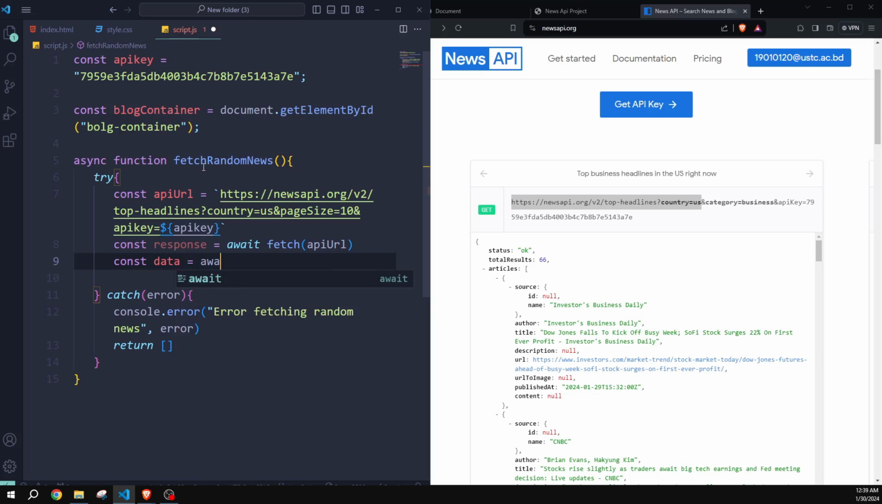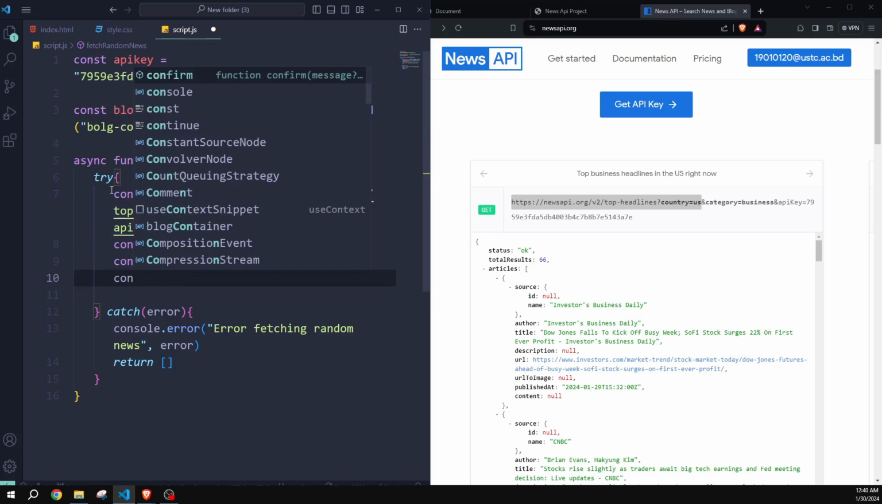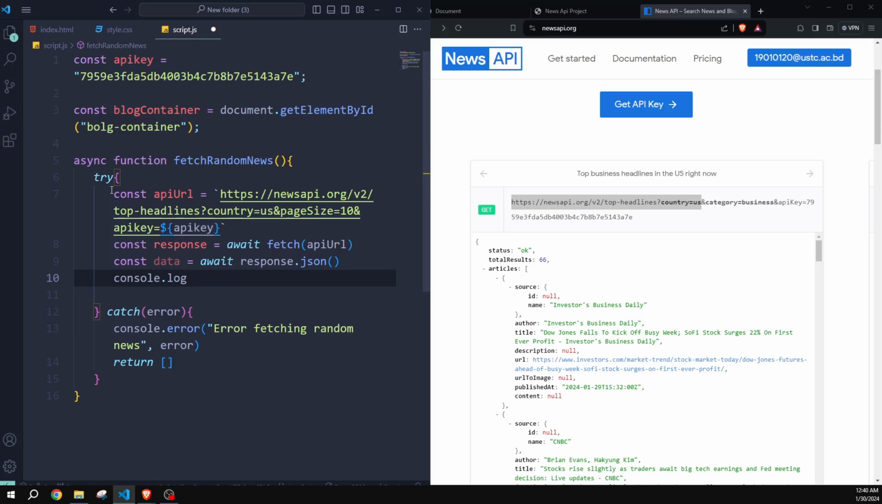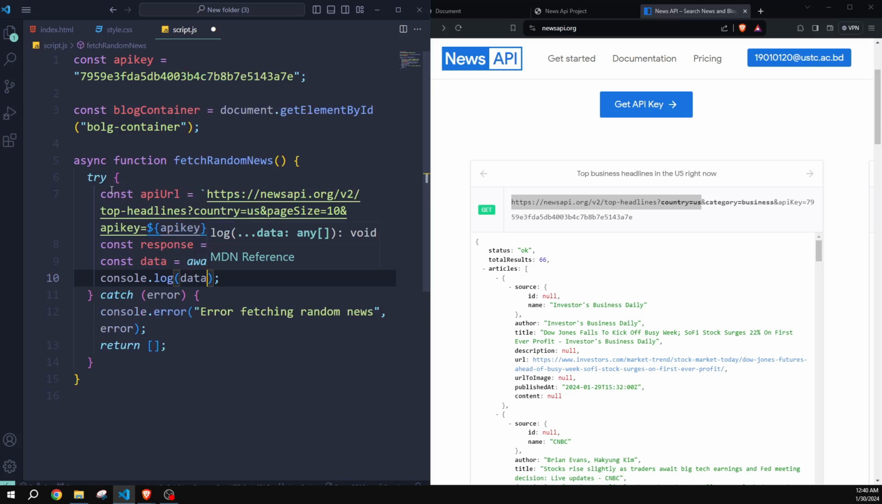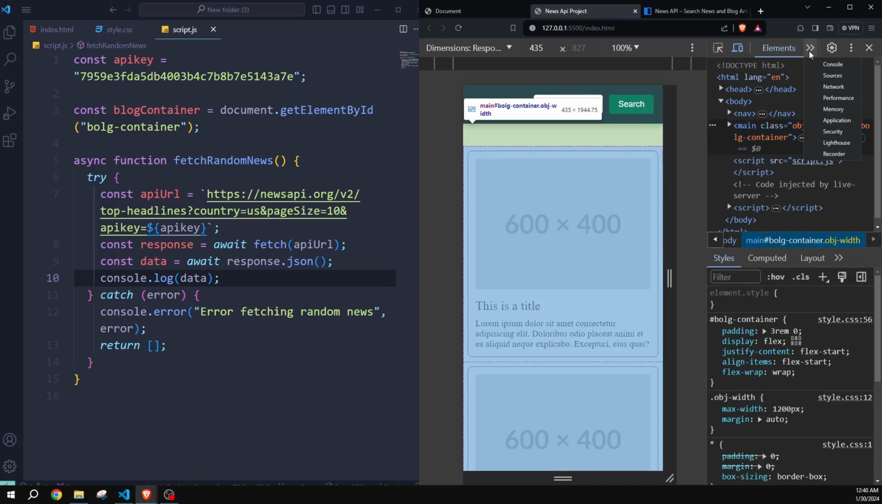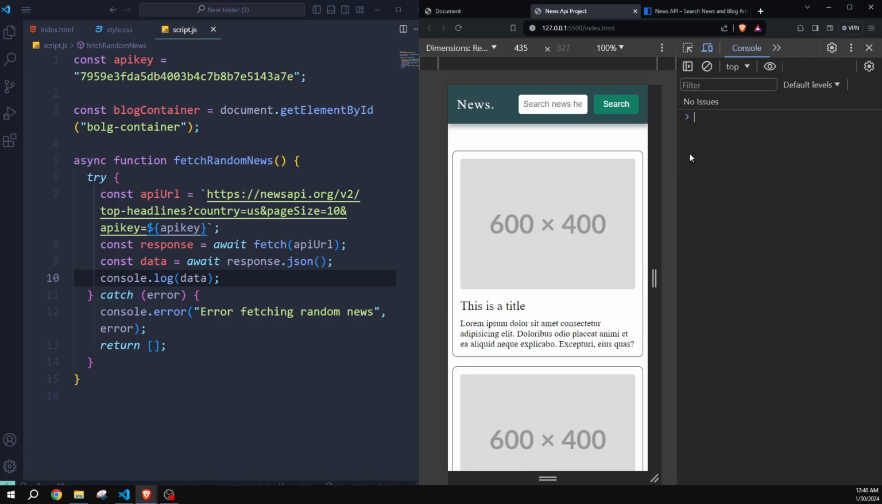And here let's add await again and response.json(). Okay, now if you want to see what we are getting from this API URL, let's add a console.log of our data. Now save, and if I go to our website and inspect the website, inside our console, right now we can't see anything because we have to actually initiate this function.